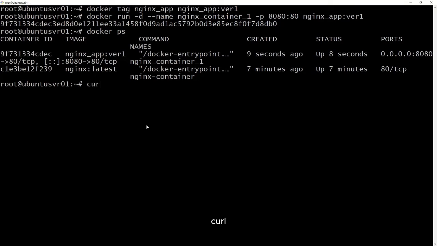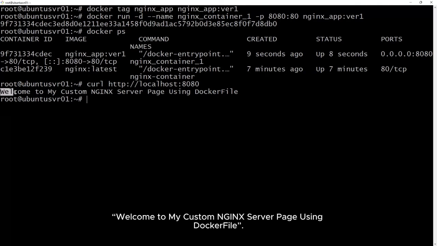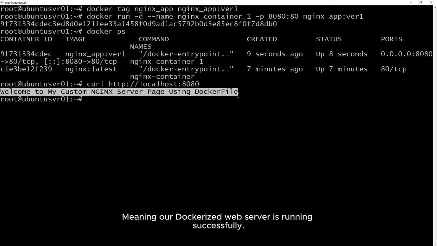Okay, and test the application. Curl http://localhost. Enter. You should see the message: Welcome to my custom NGINX server page using Dockerfile, meaning our Dockerized web server is running successfully.